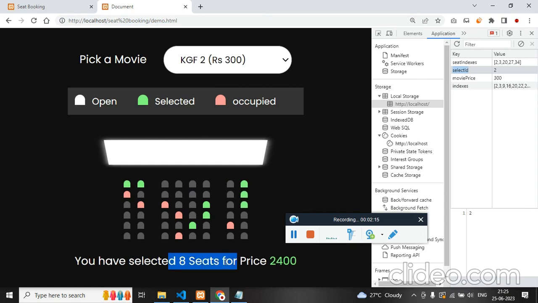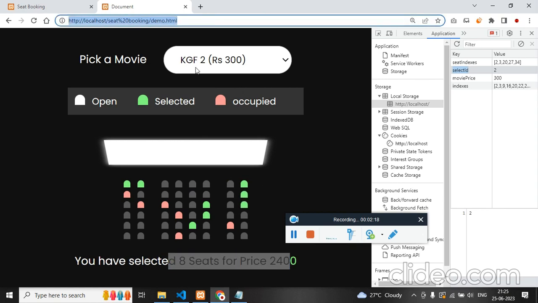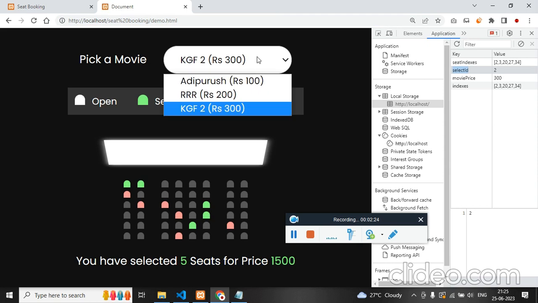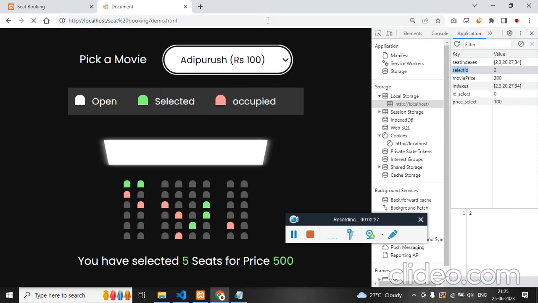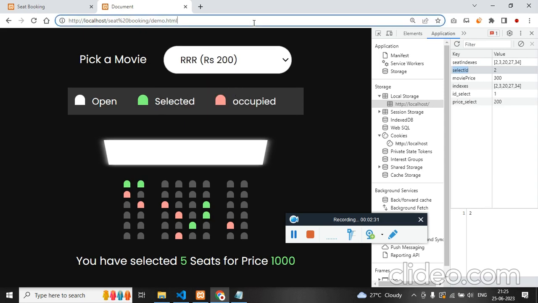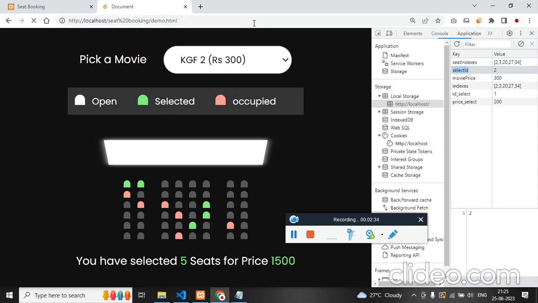You'll see the price is getting changed, and even after refresh you can see KGF 2 300 and 8 seats 2400. It is going to remain the same. Now if I change this to Adipurush and refresh, again it's going to remain the same. Change this to RRR, you will see 300 into 5 is 1500. Again 200 into 5 is 1000, and on page refresh I think there we have an error.